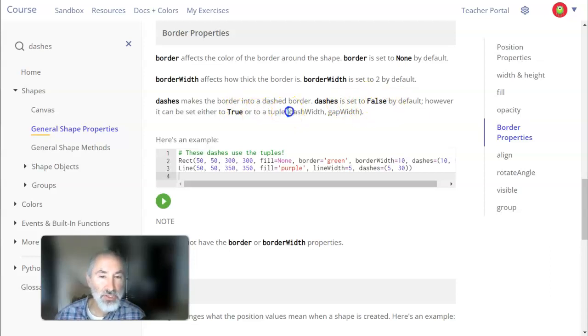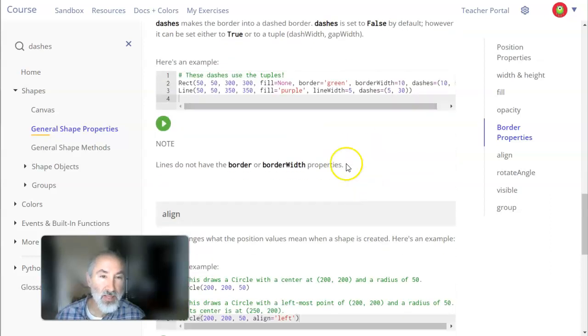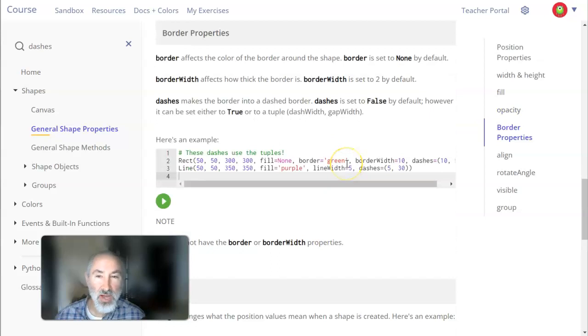Oh, this is a new addition. I'm glad that they added this. Or you can set it to what's known as a tuple, where you can provide the dashes with a dash width and a gap width. And here you can actually see an example. So yay! This is probably one of the best places to go under docs plus colors to get help on this. This was general shape properties. This was not lines. So be careful about that.